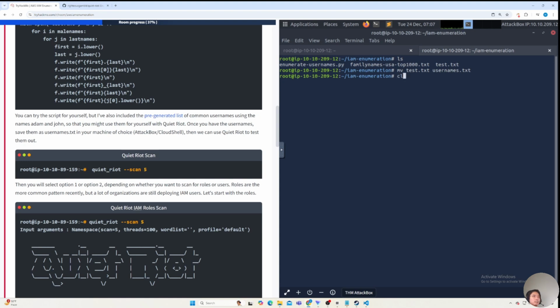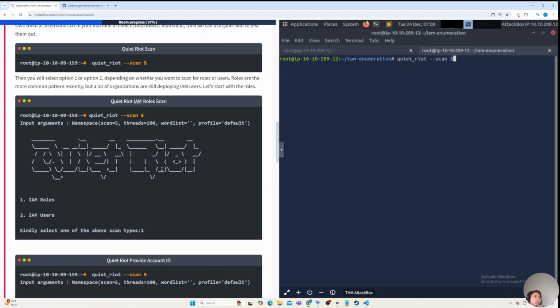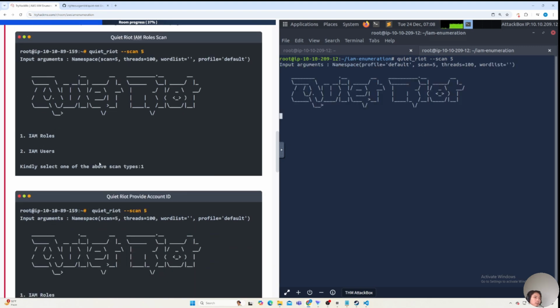Now we run quiet red. Then you select option 1 or option 2, depending on whether you want to scan for roles or users. Roles are the more common pattern recently, but a lot of organizations are still deploying IAM users. Let's start with the roles. It's going to be number 1, if I'm not mistaken. Yes.